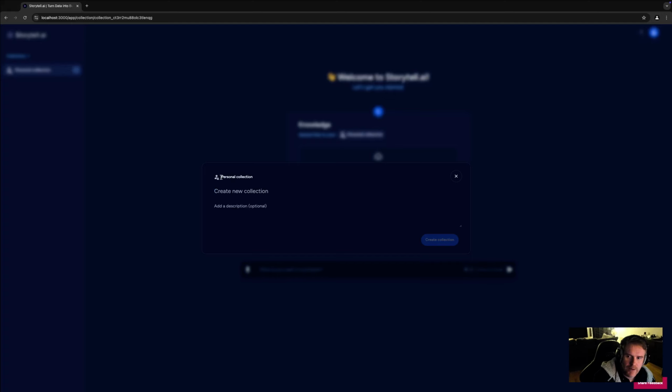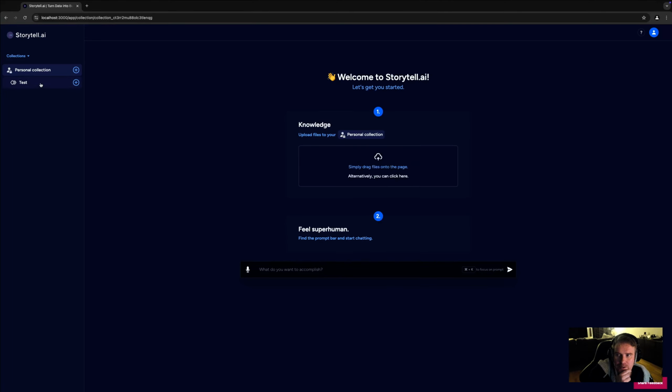So one of the things that I'm trying to do is always maintain context as to where an action is taking place. So the label here indicates that I'm creating a new collection within the personal collection, and I'm just going to call it test. And we can see that it's appeared on the left-hand side.